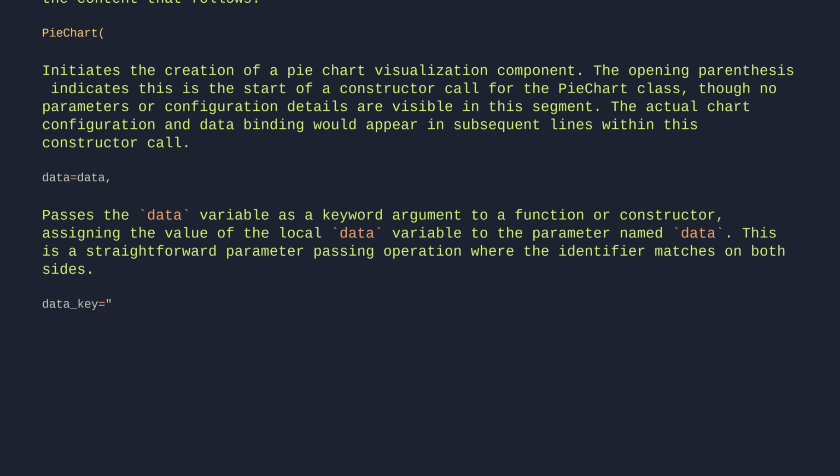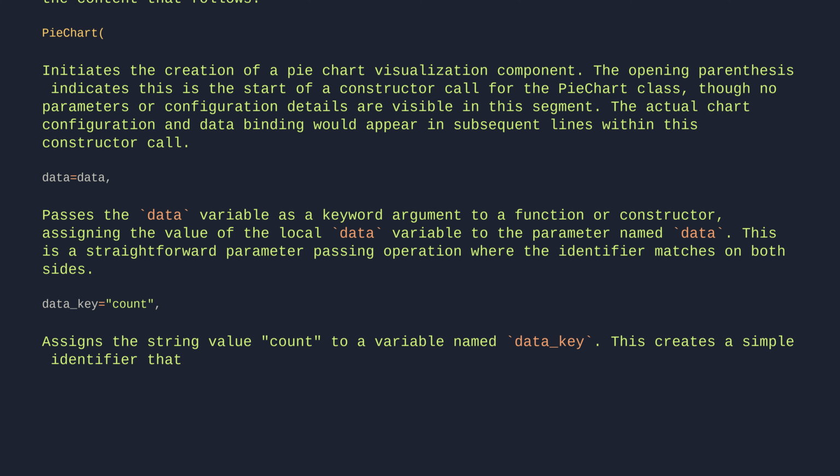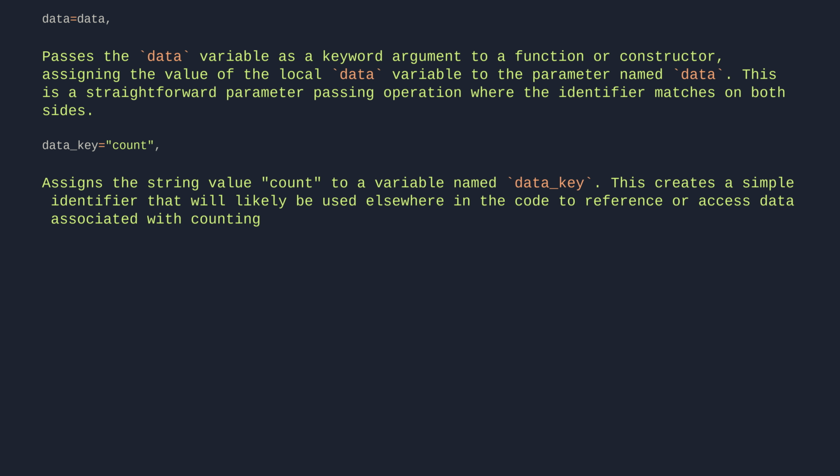Data key equals count. Assigns the string value count to a variable named data key. This creates a simple identifier that will likely be used elsewhere in the code to reference or access data associated with counting operations.